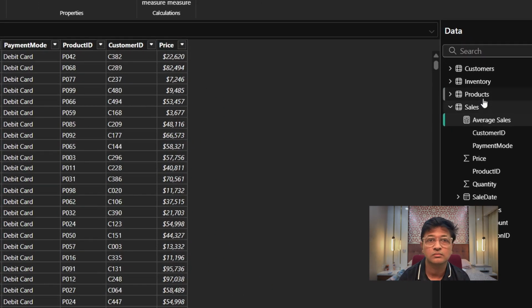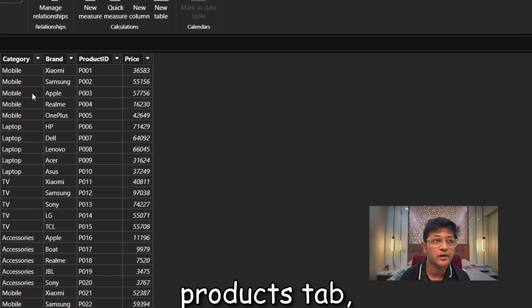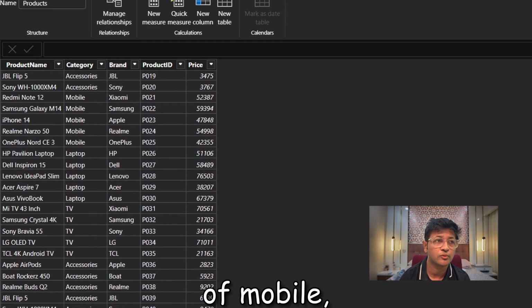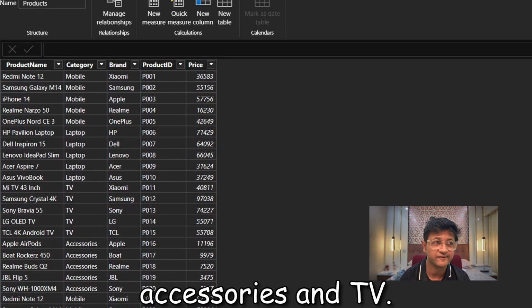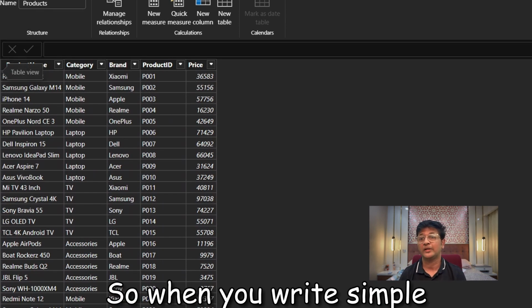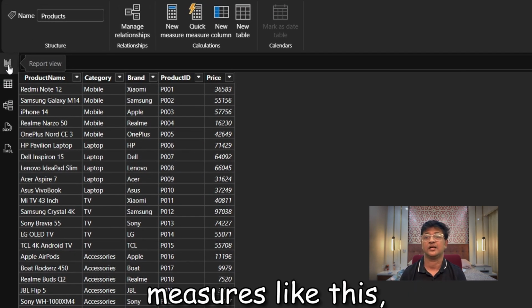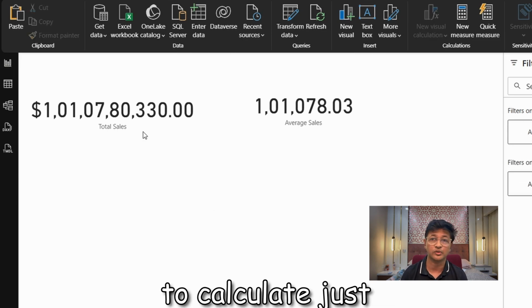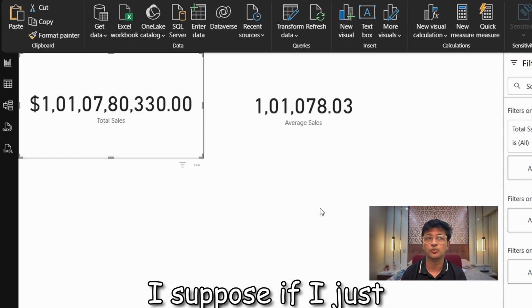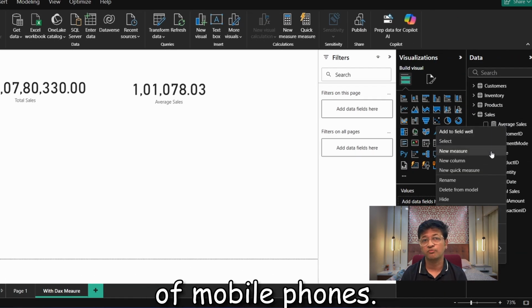So when we go to products tab, we see we have a lot of products. We have categories of mobile, laptop, accessories, and TV. Now comes the interesting part. So when you write simple measures like this, you will not be able to calculate just the mobile sales. I suppose if I just want the total sales of mobile phones.